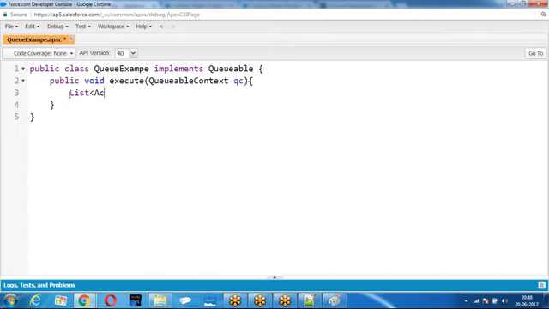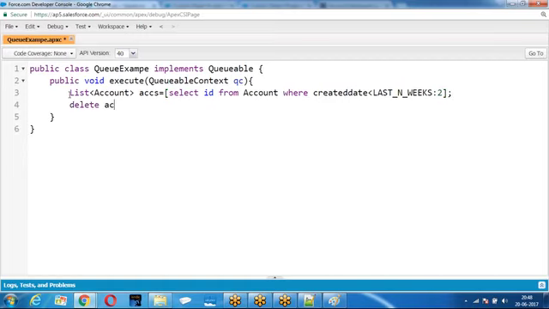Now what I want to do, simply I want to delete all the records which are created in the last 2 weeks. The logic which you want to run asynchronously should be defined within execute. So if you want to run any Apex class like a Queueable Apex, the class implements the Queueable interface, and that has to define the execute method.